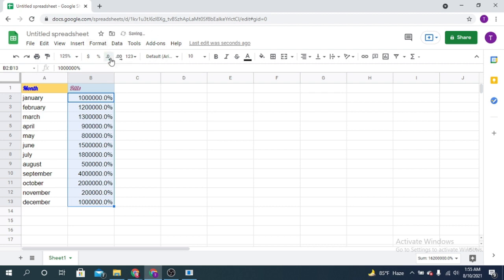You can add decimal point, increase decimal point, decrease decimal point. Okay, like this, you can increase decimal point or you can decrease decimal point. Okay, I'm not going to format.